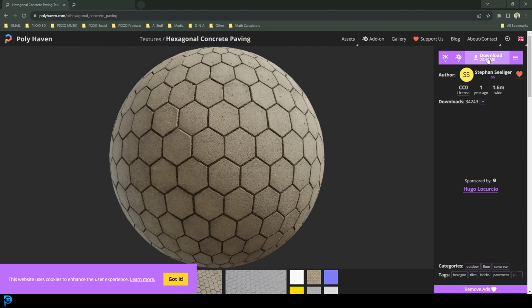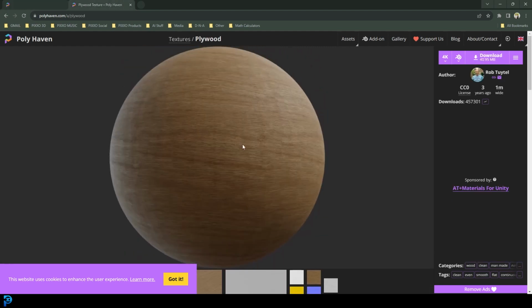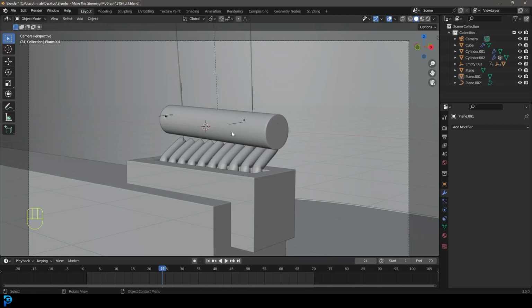Now, I've already done that. I already have this in a library on my computer, but just so you guys know and you're able to follow along, these are the two we're going to be using. They're very versatile, as you'll see. So let's jump back into our scene.